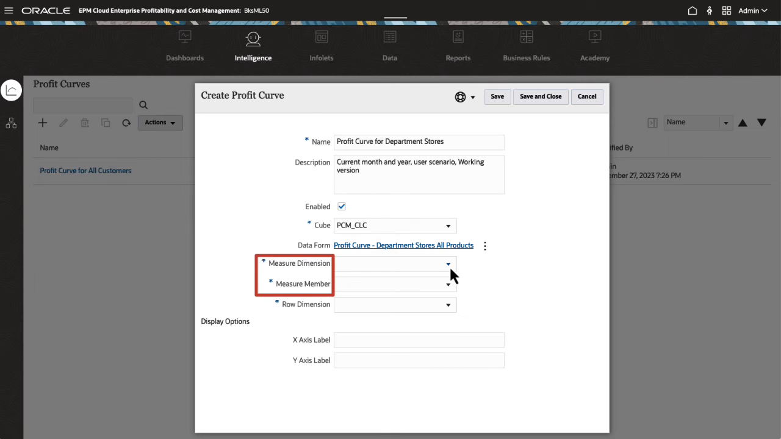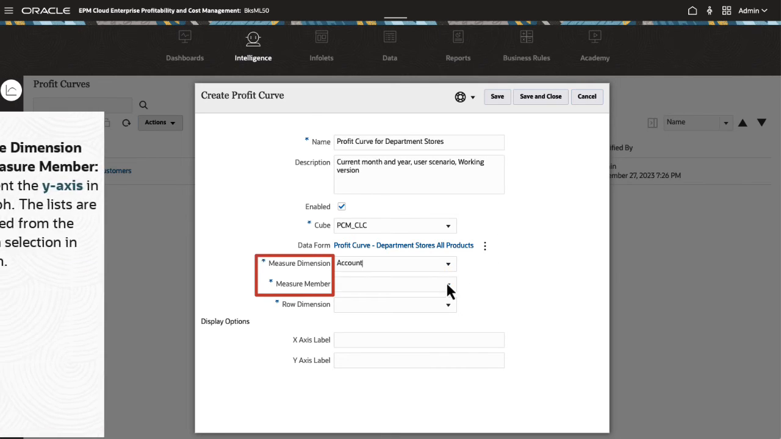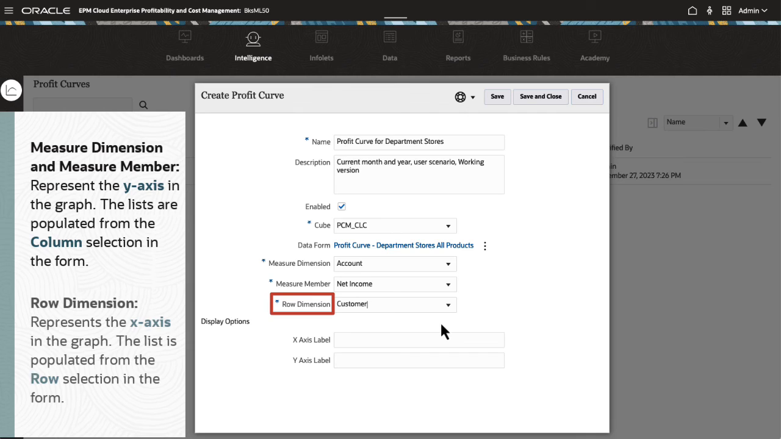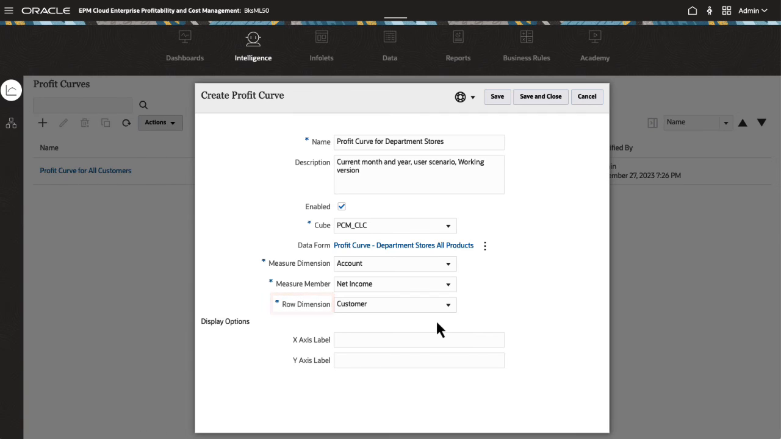Select the Measure Dimension and Measure Member. These represent the y-axis in the graph. The lists are populated from the dimension and members you selected for the columns in your data form. Select the row dimension. This represents the x-axis in the graph. The list is populated from the dimension you selected for the rows in your data form.